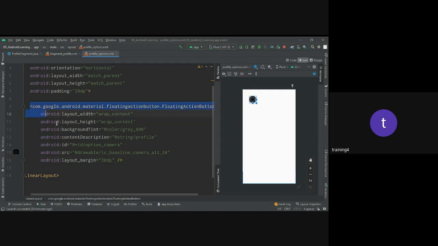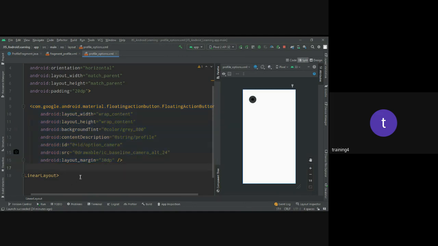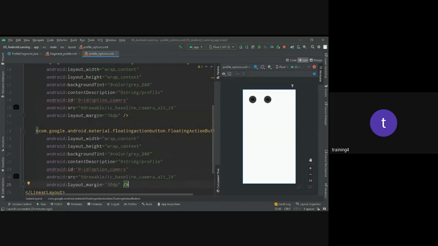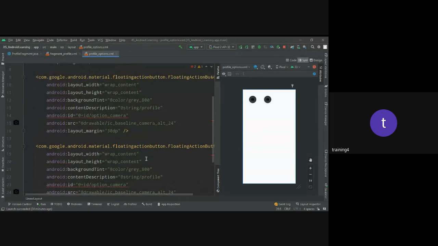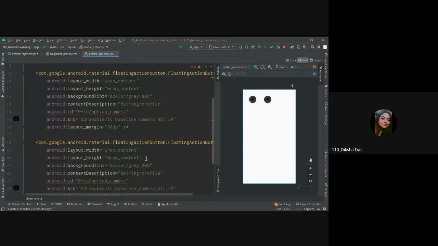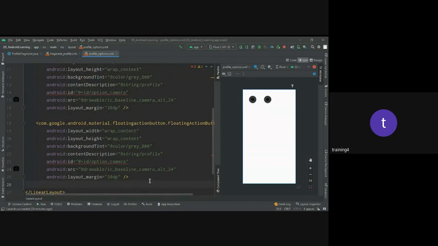Now copy this entire floating action button and add it immediately after this. I know you will get an error. Don't worry, we will resolve the error. Floating action button, entire floating action button, copy, paste. Done? Yes, ma'am.